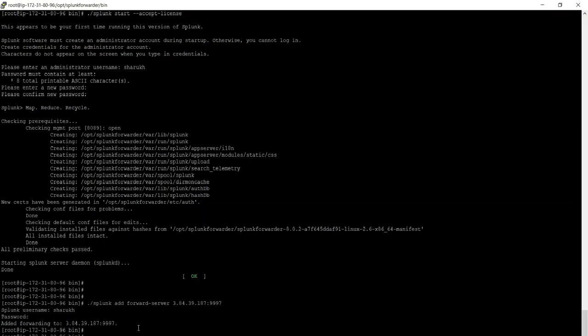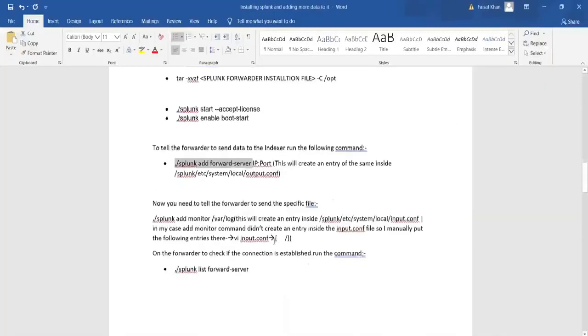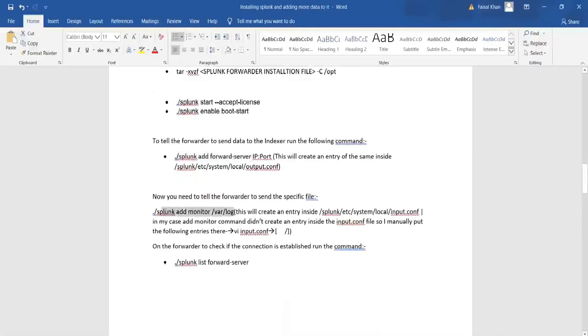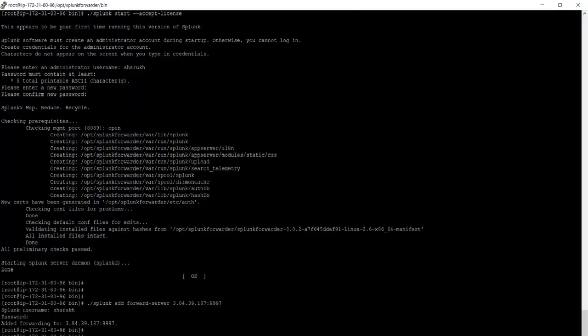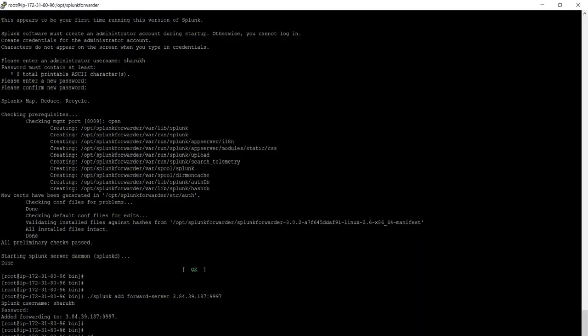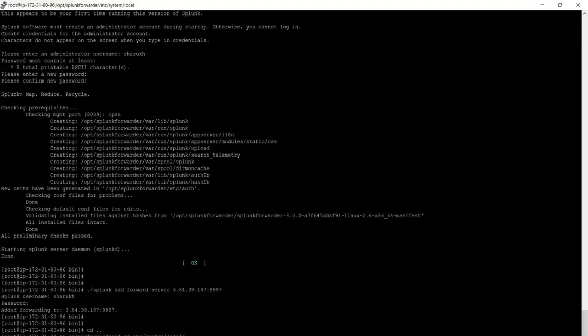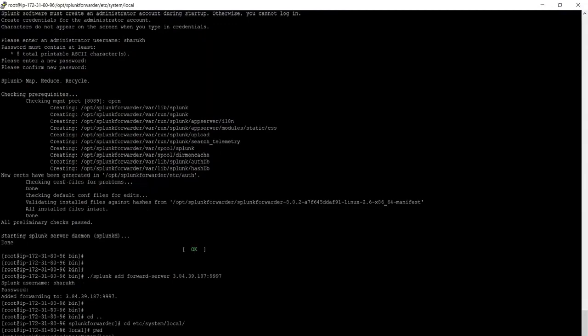Now I need to tell the Splunk forwarder what files it has to send. So the next thing is Splunk add monitor for the var log. In my case it didn't work out, so I'll manually go into this directory: Splunk forwarder etc system local. Before that I need to install the vim package, I think. Okay, vi will work. I'm inside the Splunk forwarder etc system local. I need to make changes in the inputs.conf, so vi inputs.conf, open it.